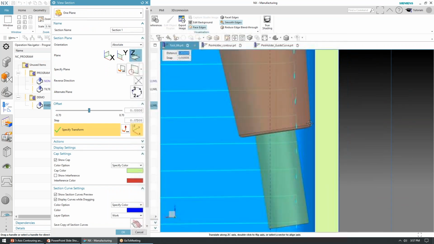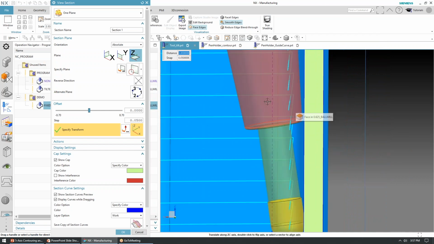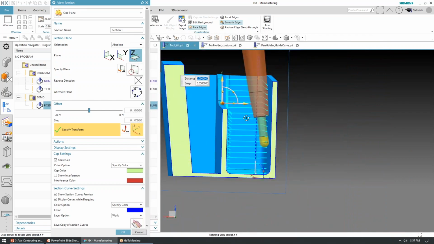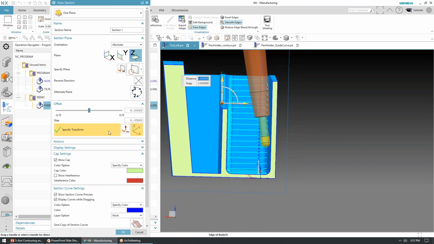And you can see that it stays away from the part. So this is just a really quick way of creating a 5-axis toolpath out of a 3-axis operation. We use it quite a bit. It's a real quick way. You're not spending a lot of time trying to identify the correct tool axis or anything like that.